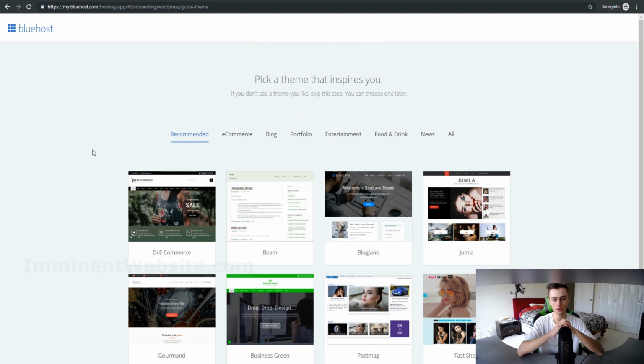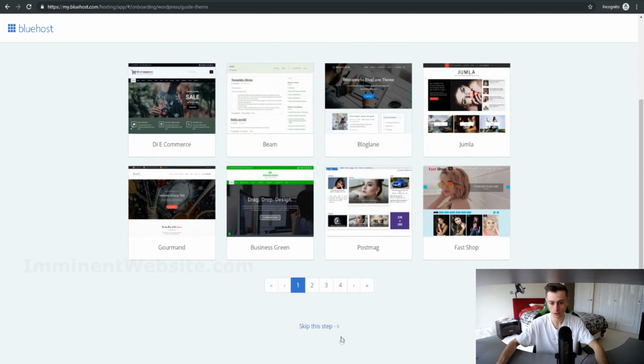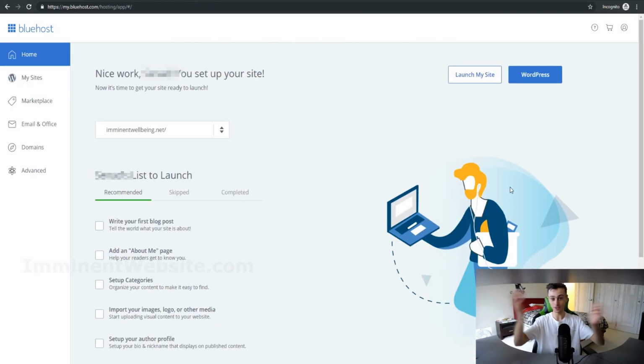So let's just say there were no themes you actually liked out of all these themes. You could always choose a theme later, and you can do an in-depth search later. So for now, let's just click on skip this step. And there you go, guys. Literally, your website is all ready to start being launched. You didn't even have to do anything. You didn't even have to click a button to set up WordPress. It's just all set up for you.